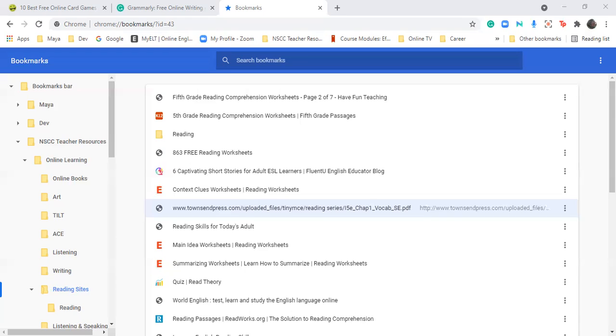Now I'm going to type reading because that's the kind of class. I'm going to make sure that folder is highlighted and I'm going to click save. Now I go back to Bing. I click NSCC classes. Look, there's my reading folder. And when I hover on that, there's that CNN page.